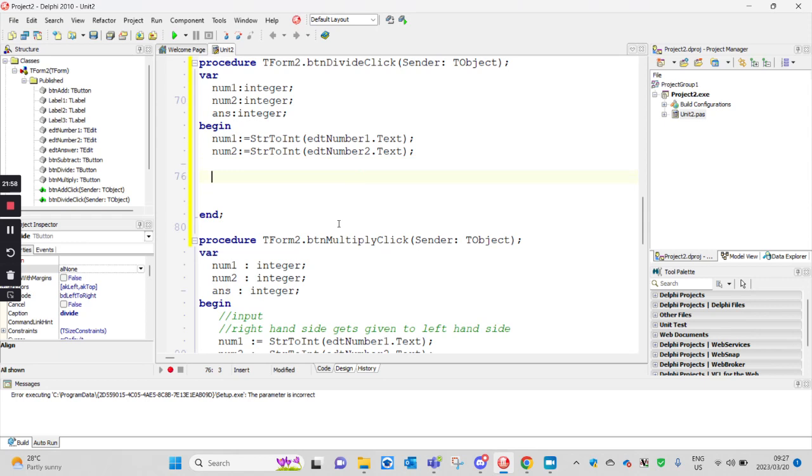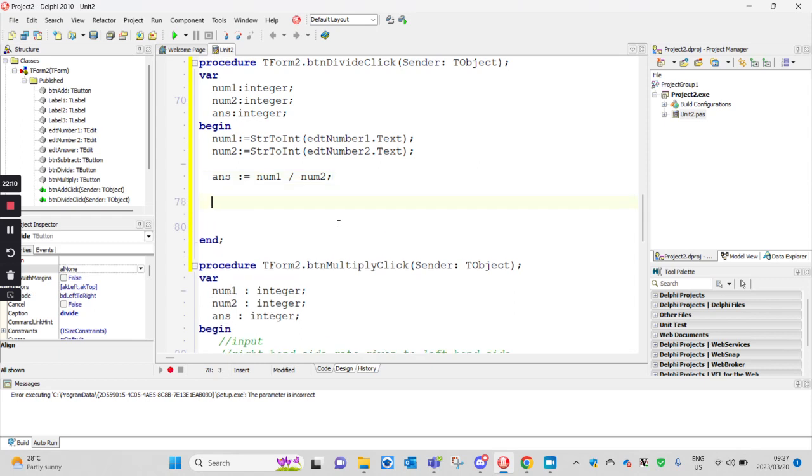Now what we want to do is our answer must now be the number 1, but then divided by number 2. So we do that. And then we just want to display the answer. Do you agree? So that we get the two numbers, we divide them, and then in my edit box answer, I want to put the text, but I want to change the integer to a string of my answer. Okay, let's see what happens.